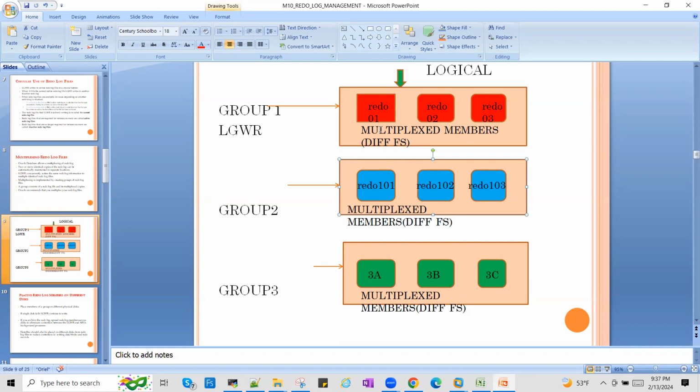Then when it jumps to the next redo log, it will write redo 02, redo 102, redo 202. Again, when it jumps, redo 03, 103, and 203. So all members belonging to the third set will be written at the same time, the second set at the same time, the first set at the same time. That automatically happens. We don't need to do anything, we just have to set up the multiplexing.